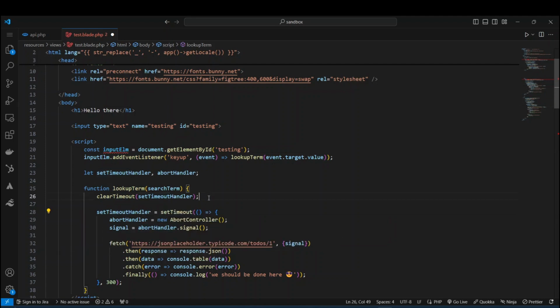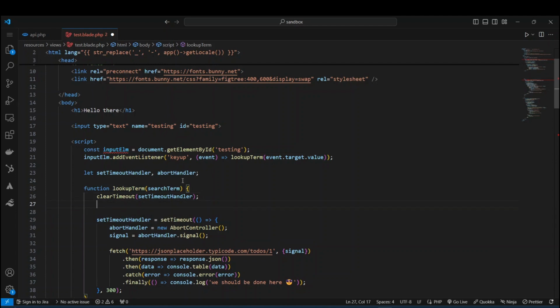So how do we cancel that AJAX request? Now that we have a handle to it, we can say abort handler, and we can say abort. But we don't want to call it right away. What we want to do is we want to say if abort handler is not null, then in that case I want you to abort it. So one, it cancels the scheduler with clear timeout. Second, it says, look, is there an AJAX request in process? If there is, I want you to go and cancel that request. And now take the new search terms.